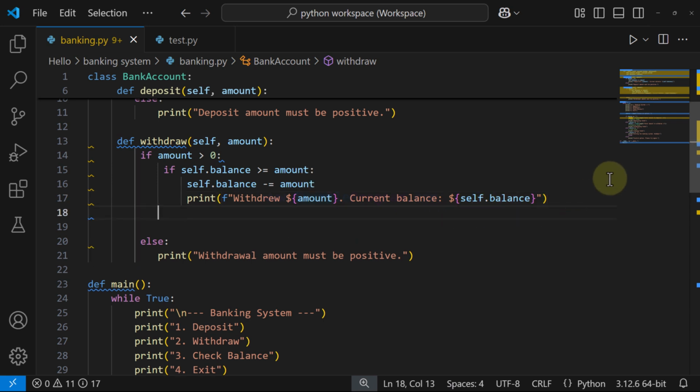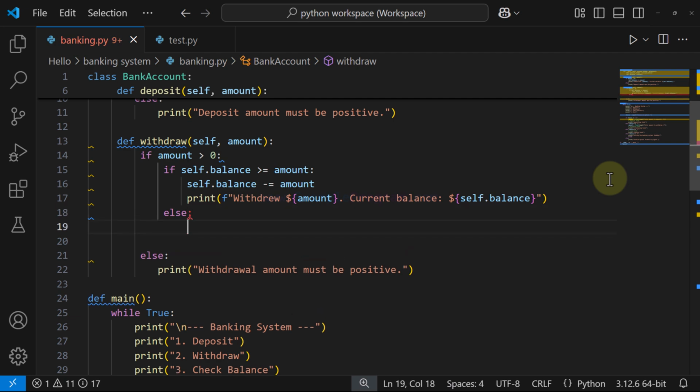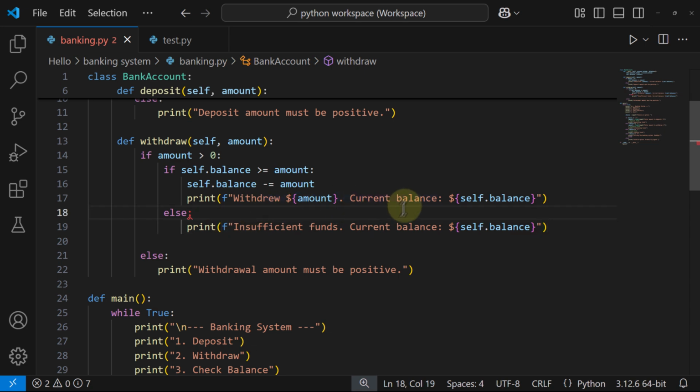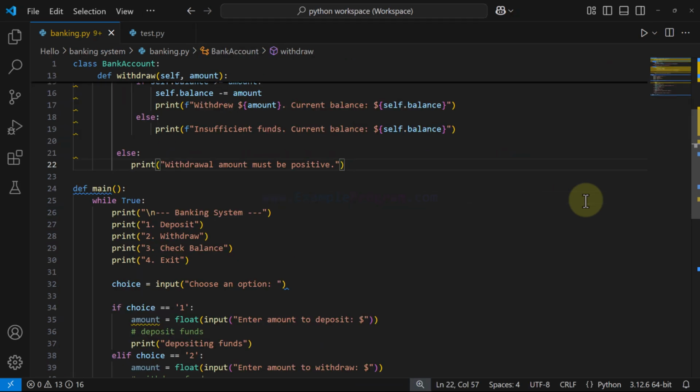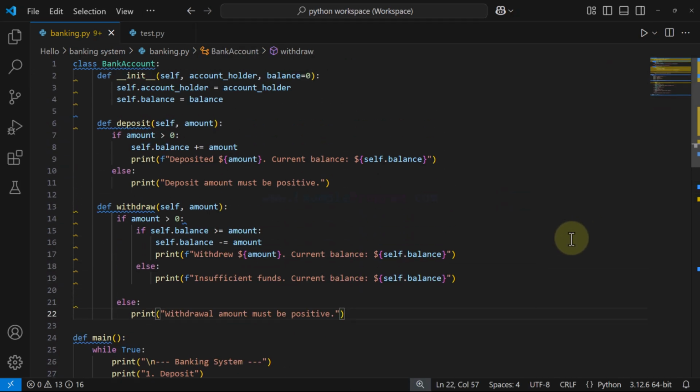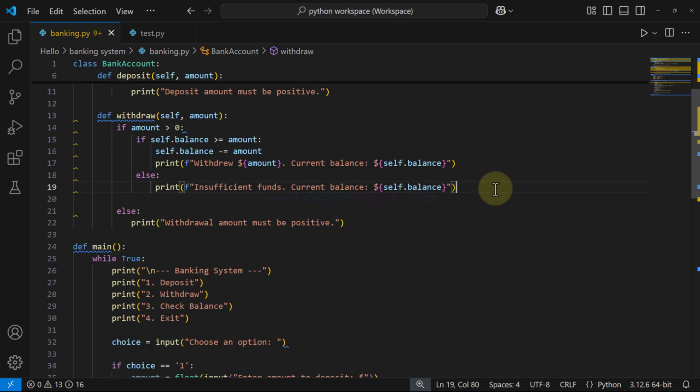Now finally, if the user is trying to withdraw an amount which is greater than the amount that he has in his bank account, then for that we will display an appropriate message. So here we will have the else block, and we will say insufficient funds in your account, and this is your current balance. Now finally here we have to implement the view balance section. Once we implement that, this program is complete.